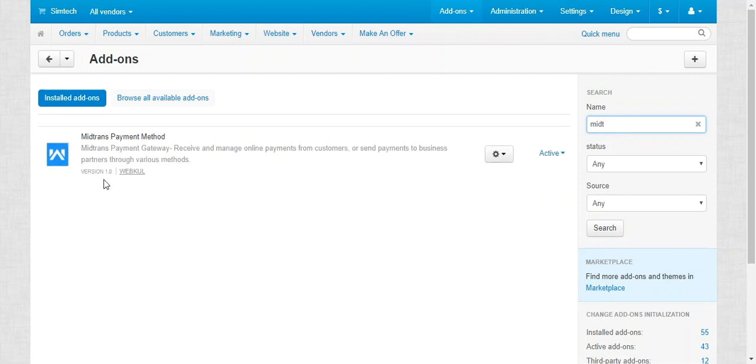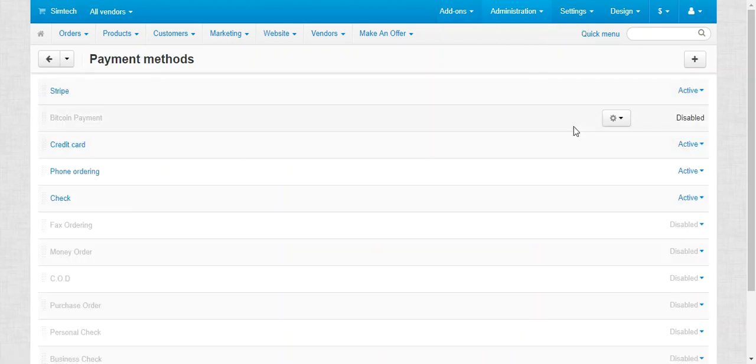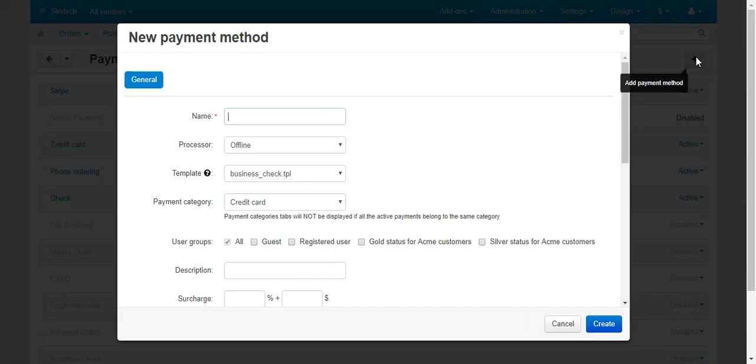Let us search this. This is my Midtrans payment method. As there are no configurable settings, you need to just configure a new payment method at your backend. Let us now configure a payment method. For that, you need to go to this administration tab, click on payment methods. Now to add a new payment method, click on this plus button.